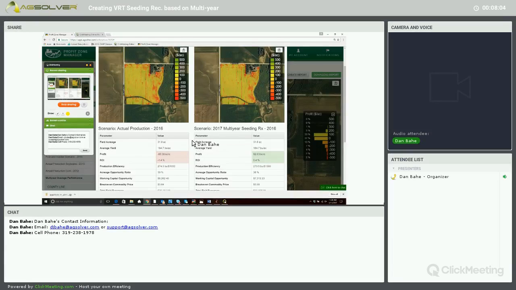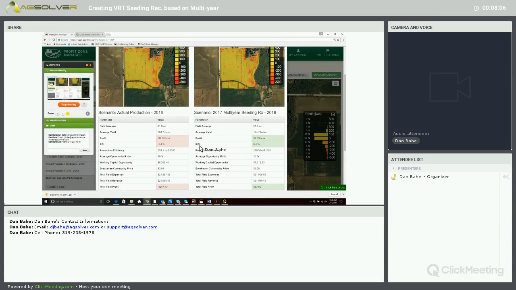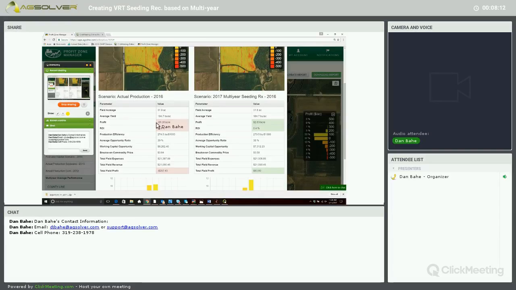So we're using the same yield. Everything else is the same, just different planting populations. And in 2016, based off of our yield of 184 bushels and our crop budget that we have in place, we actually lost a little over $9 an acre with a total field profit of just shy of negative $300.